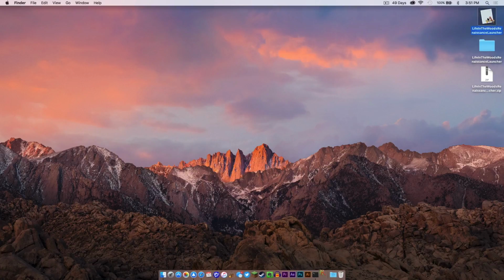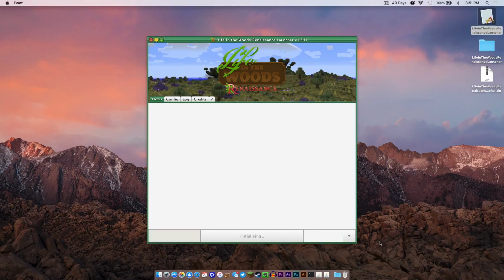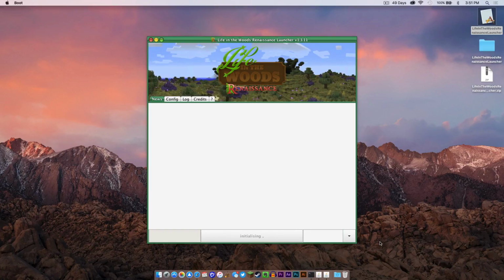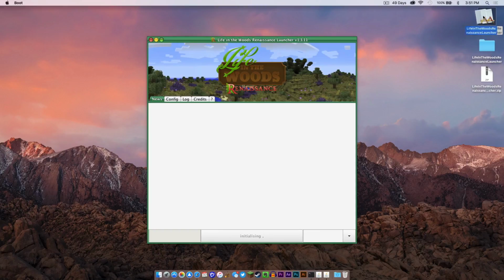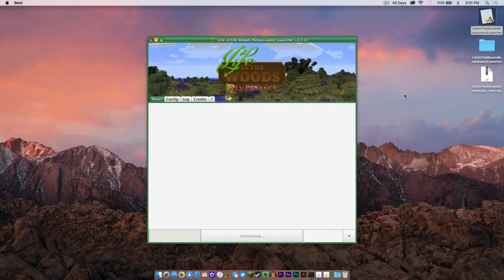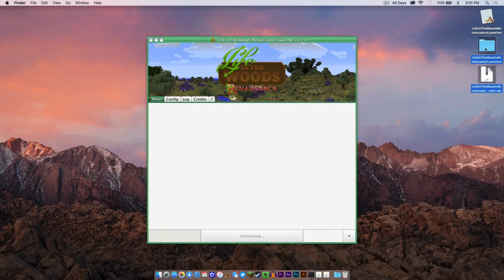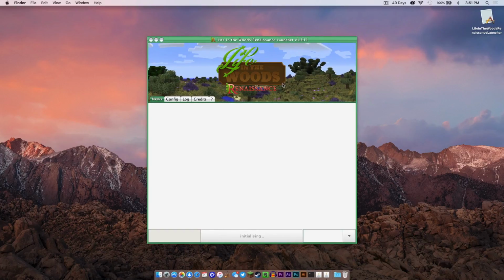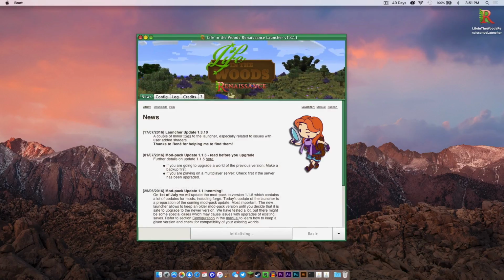So I will now double click on this. And this is what should hopefully open on your desktop. And again, like the console said, you can always move this file right here, which is your launcher. You can move it anywhere. So I am going to drag the other files to the trash because I will not need them, and I am just going to keep this.